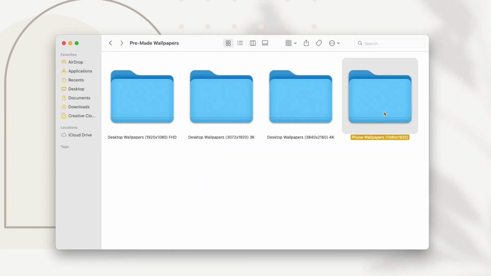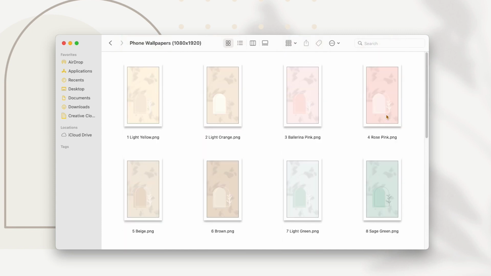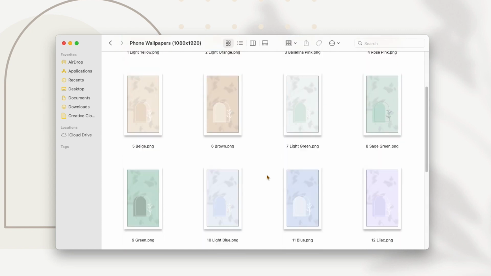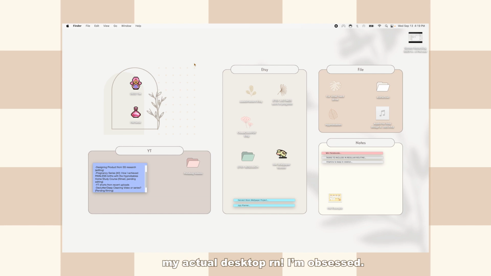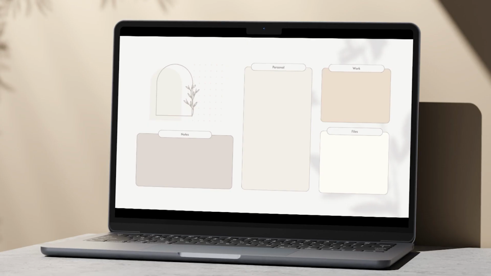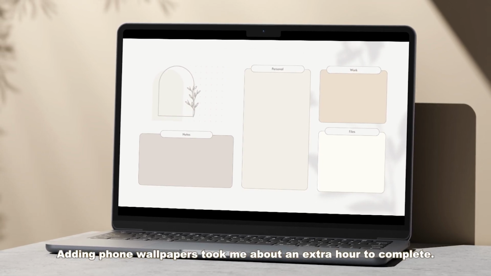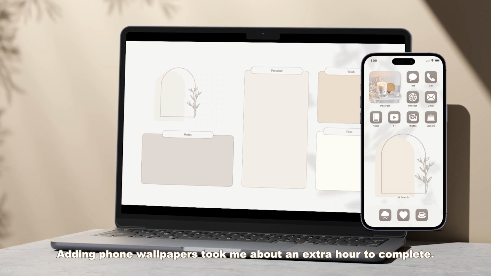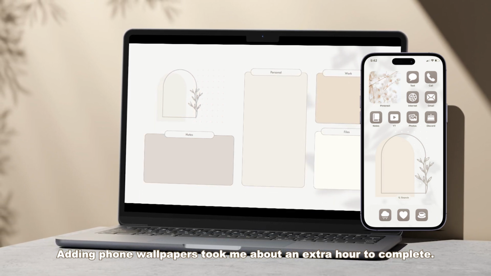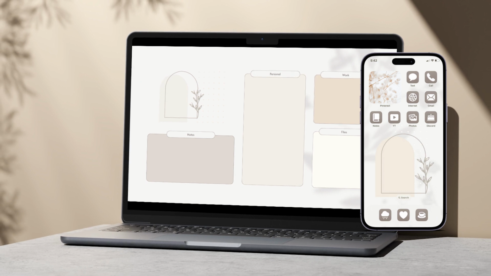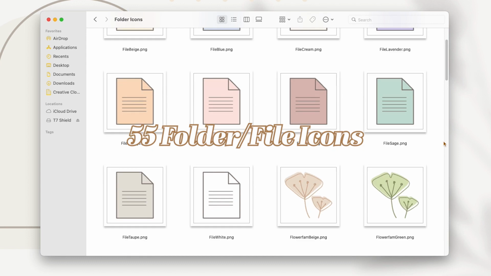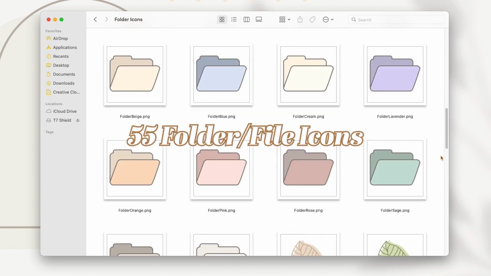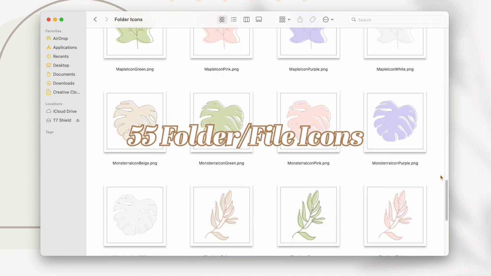Last minute, I decided to add 20 phone backgrounds to the bundle as well. These are 1080 pixels by 1920 pixels. As I was testing out the wallpapers and folder icons on my own desktop, I had the strong desire to match all my devices aesthetically across the board. The phone wallpapers probably took me an additional hour in Canva, and I love the result. And the satisfaction of having a matching desktop and phone wallpaper brings me joy every time I sit at my desk now. Finally, of course, we have the 55 desktop icons also included in the bundle in their own folder.